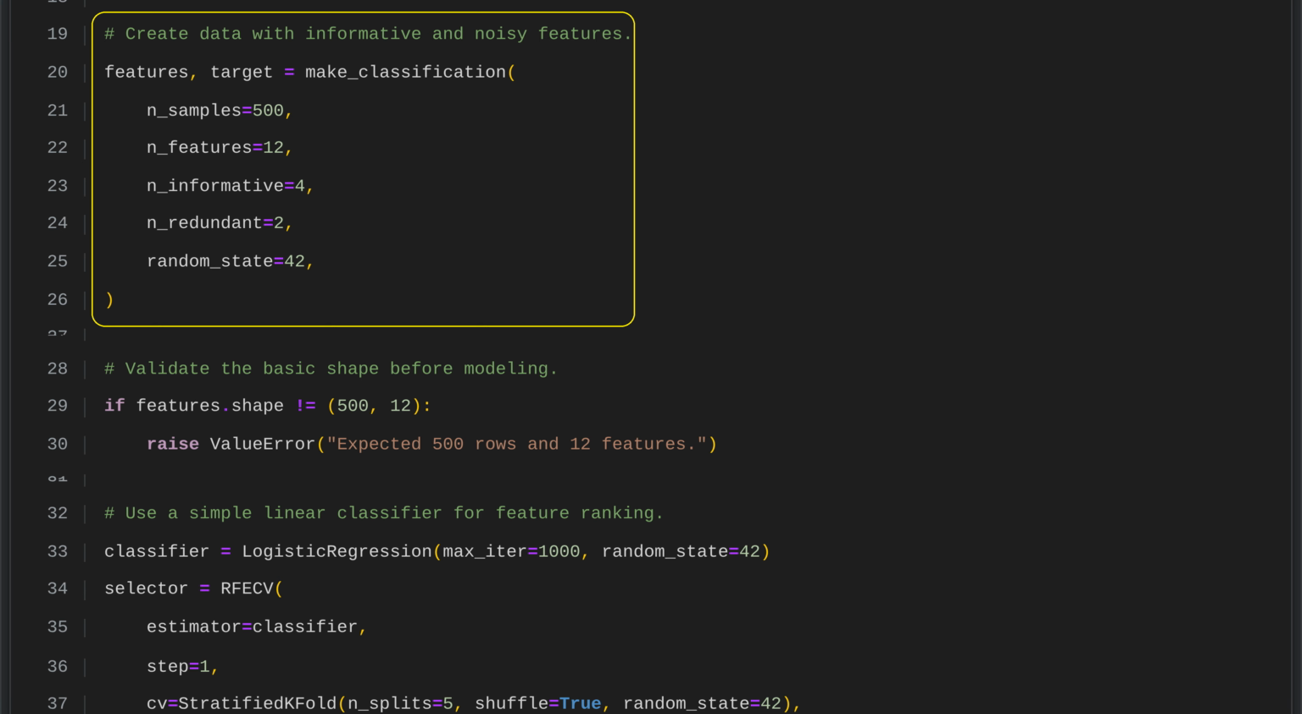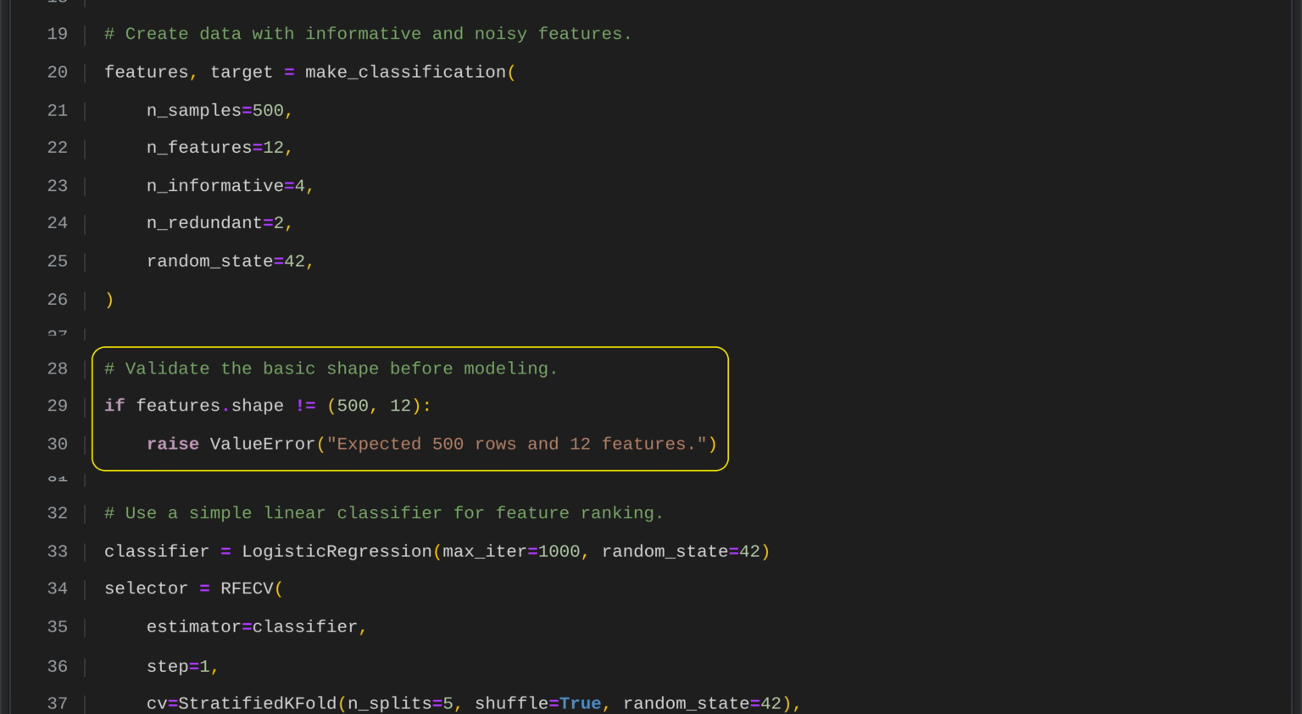feature selection methods. Before modeling, the code verifies that the feature data has 500 rows and 12 columns. If the dimensions are different, it raises an error to stop processing. This check helps ensure the data is properly structured before analysis begins.